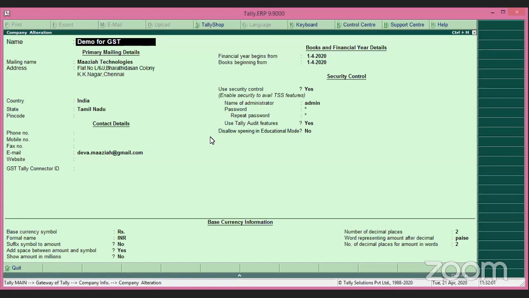As soon as you select the company there, mailing name is a billing name. You have to give the address and everything. Then financial year beginning from and books beginning from you need to give. Books beginning from is completely different from financial beginning from, so you have to be careful enough to put that one.